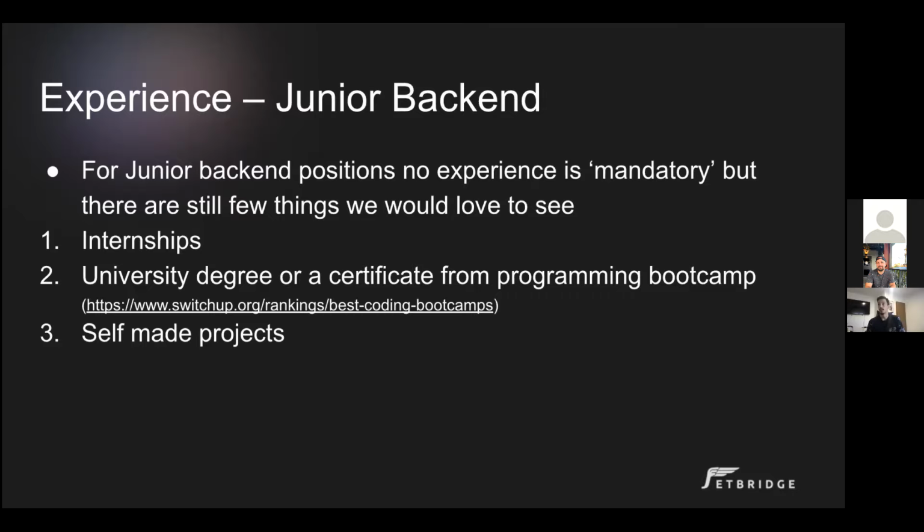Another thing for junior backend people is university degrees or certification from a programming bootcamp. I know in today's world, not everybody says that a software engineering degree or university degree is important. I like to think it's not really that important, but if you have it, it's great. I love to see where you went to college, where you went to university. If not, I love to see that you actually enrolled in one of the programming bootcamps.